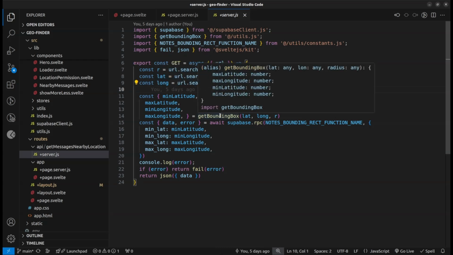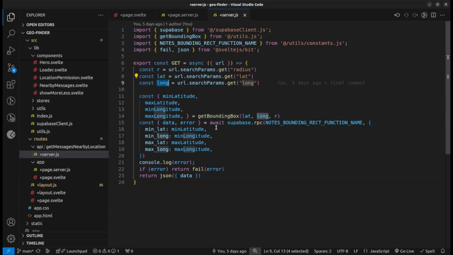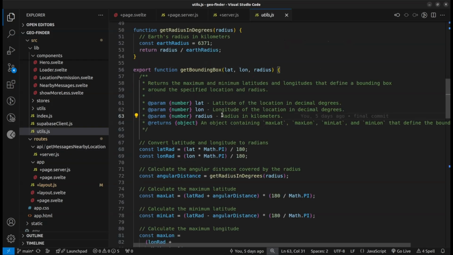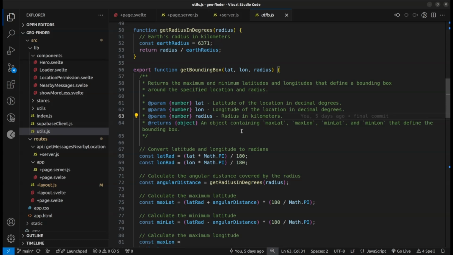In my previous video, I explained how we are going to get the nearby messages, how we are going to create a rectangle around a point, where the point is a latitude and longitude, and then create a box around it and find all the points that lie within that box. So this is the function that gives me the maximum latitude, minimum latitude, maximum longitude, and minimum longitude to get the box.